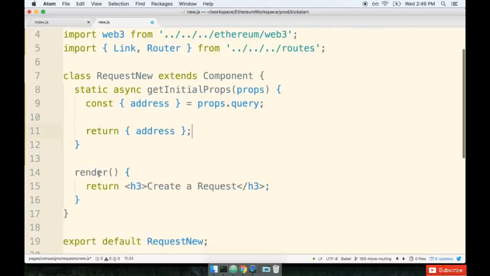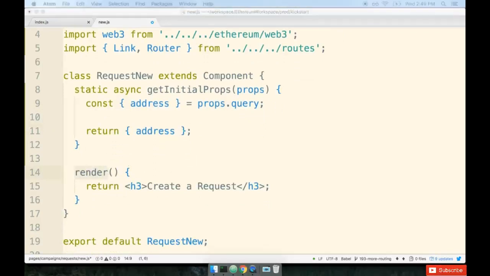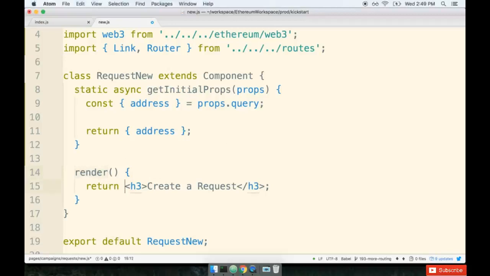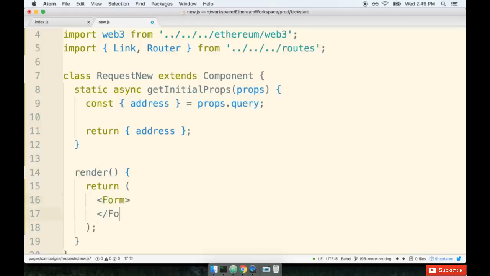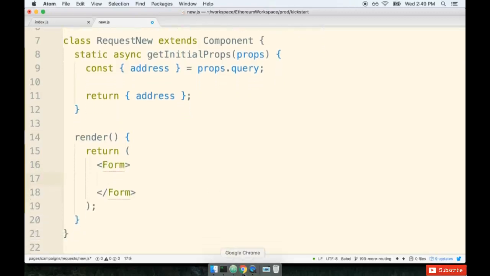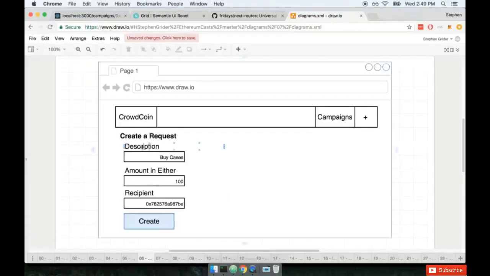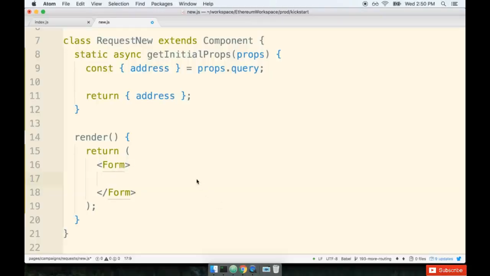Then we can start putting together some of the different markup inside of our render method. So this is going to be where we actually create our form. So I'm going to return our Form. And then inside this thing, we're going to have 3 separate form fields. So the first one will be to add a description for the request, then the value in Ether, and a recipient as an address. So I'm going to place a Form.Field. We'll do a label inside of here.